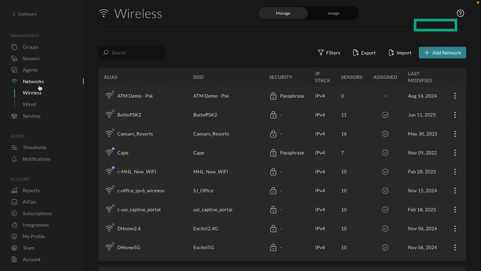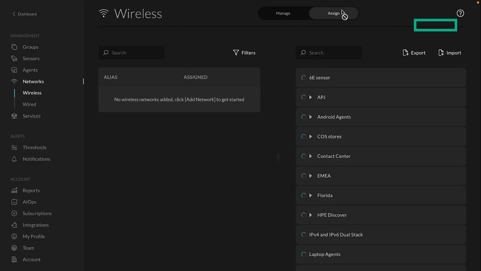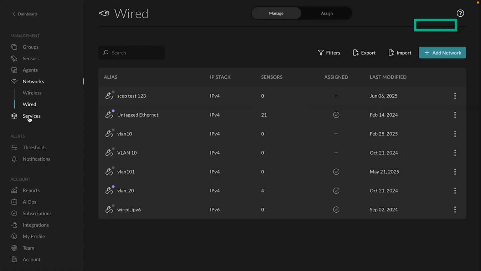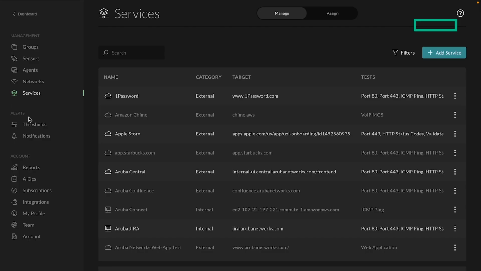Once you onboard and assign that particular sensor or agent to a group, we have something called networks, where you can assign those networks into the groups. So we have a group-based hierarchy where you can create a group and assign those. You can also have overrides as well, and same for wired and wireless.